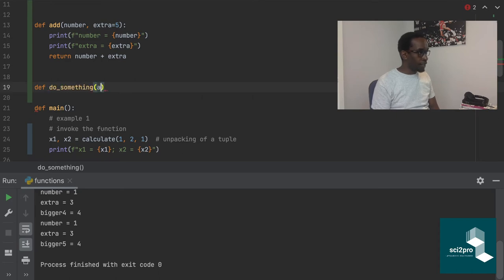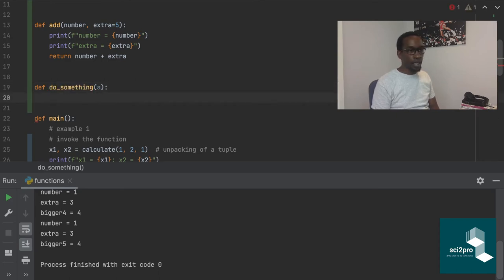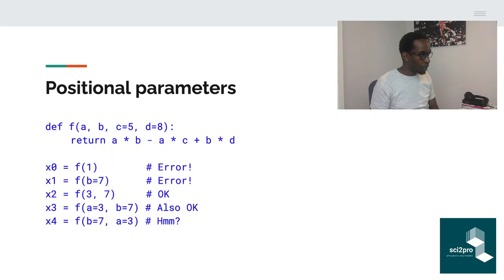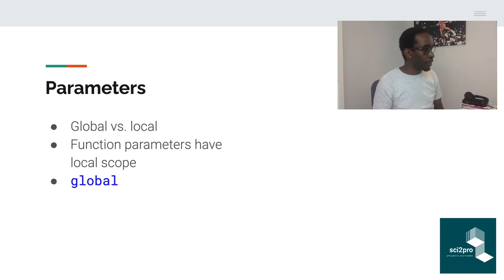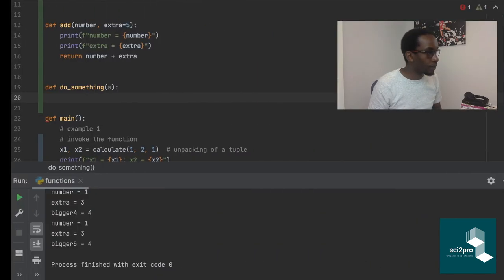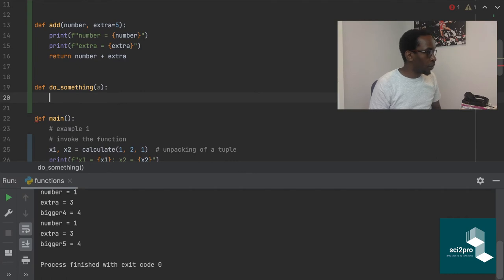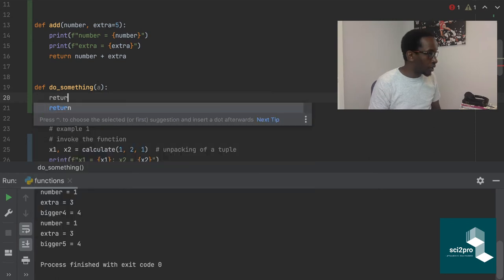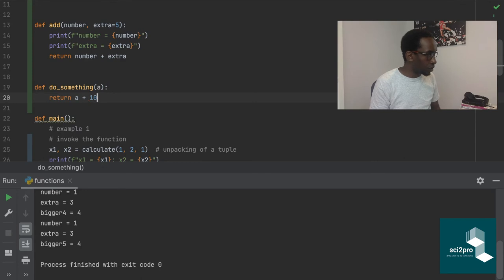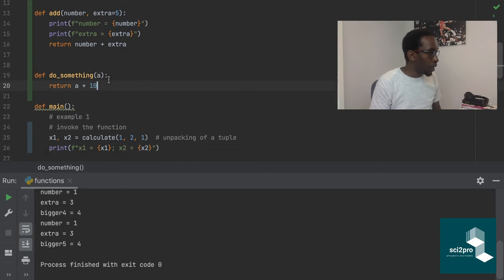This takes a value a, and then what it does with a, I think I have an example somewhere. We might have an example in the notes. No, I don't have it here. Okay then, I think it's an exercise in the class. So we have do_something, and then we return a plus 10, for example. This is straightforward: whatever a is, we add 10 to it, and we return the new value.